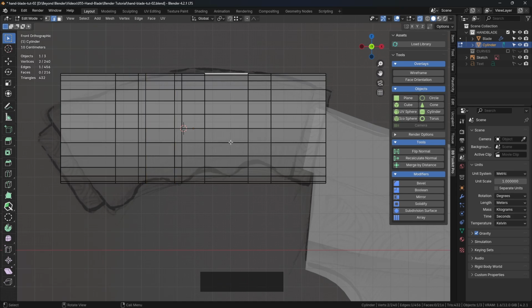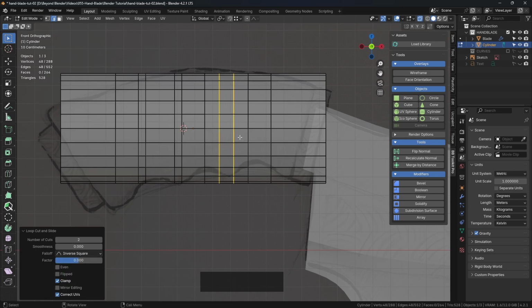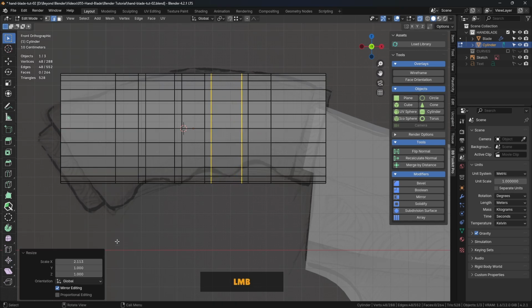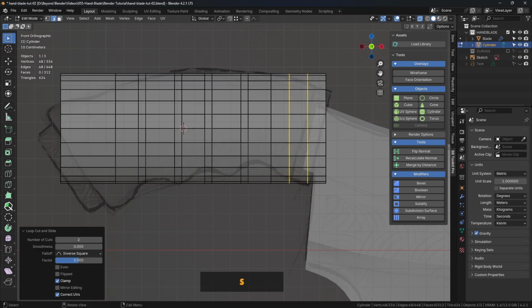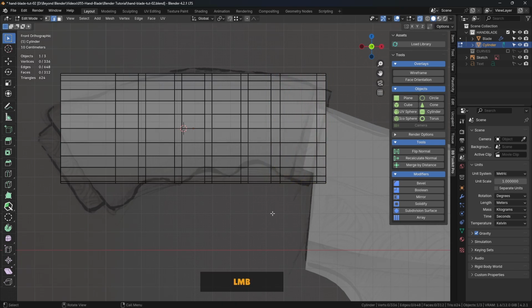And we're going to do the same thing here, and let's do that there as well. So Control R, scroll your mouse wheel to get 2 cuts, SX and 2. Control R, scroll your wheel, right click, SX. And I'll just paste that like so.